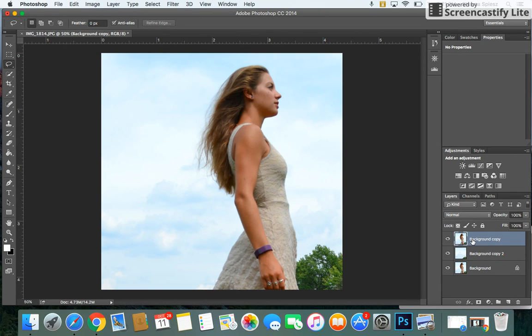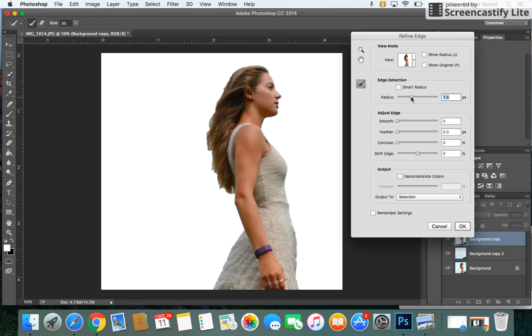So click on your first layer. And using your quick selection tool over here, you're going to select around the outside of your figure. And then at the top, you can click Refine Edge so that you can play around with what's selected until you're happy with the selection of the figure so that it has all of the details.